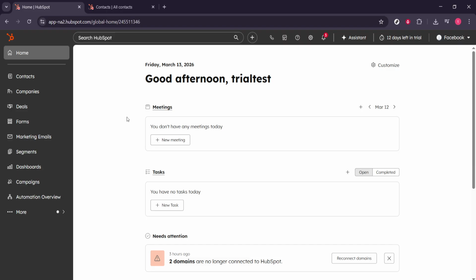If you're part of a larger team, it's a good idea to confirm you have the right access before you begin to avoid delays later.